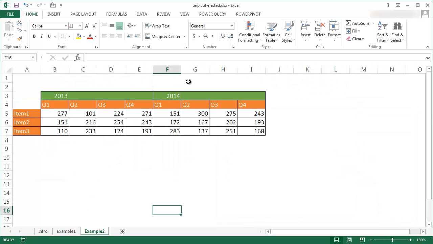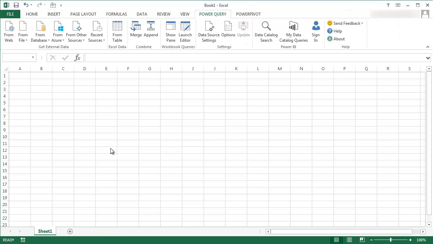We go into example 2, we have that table. So this is in another file, and what I did is I opened up a new file in Excel. You can see that this is Book 1. This is a new file in Excel. And what I want to do is go to Power Query and get external data.